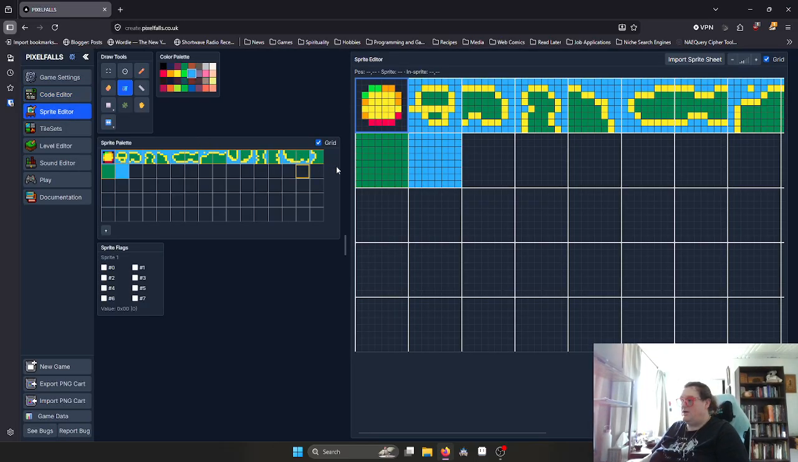Next up, we have our sprite editor. Our sprite editor is set up in 8x8, so you have an 8x8 sprite, which you can build out as you like. So here I have a coin, which I'm actually going to go ahead and fix because it's looking a little rough there.